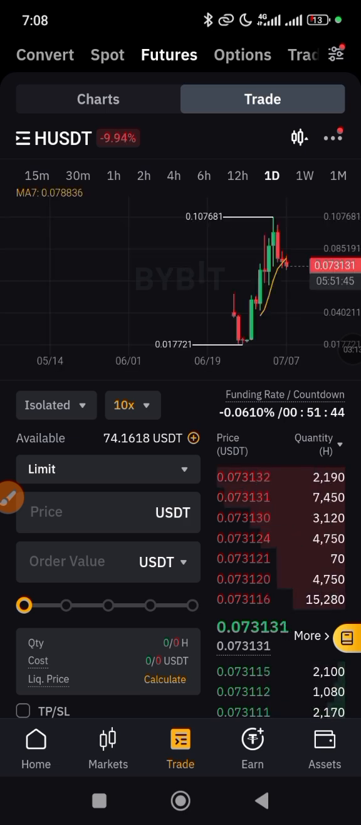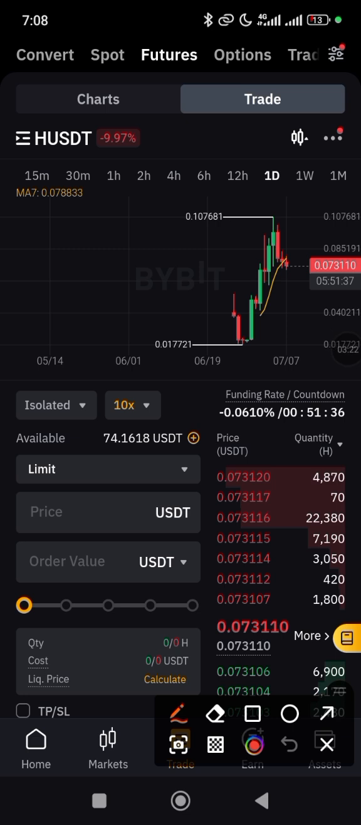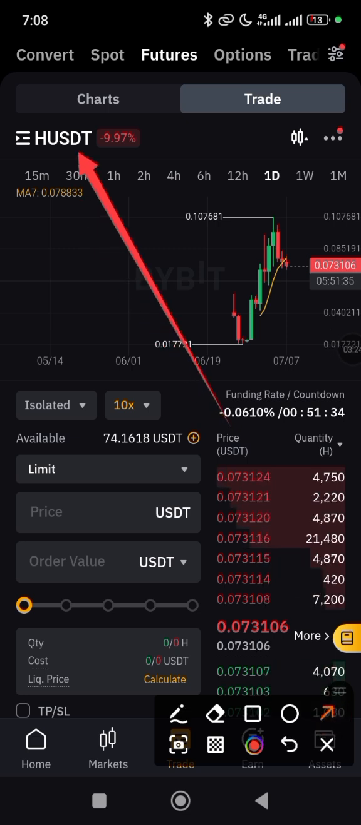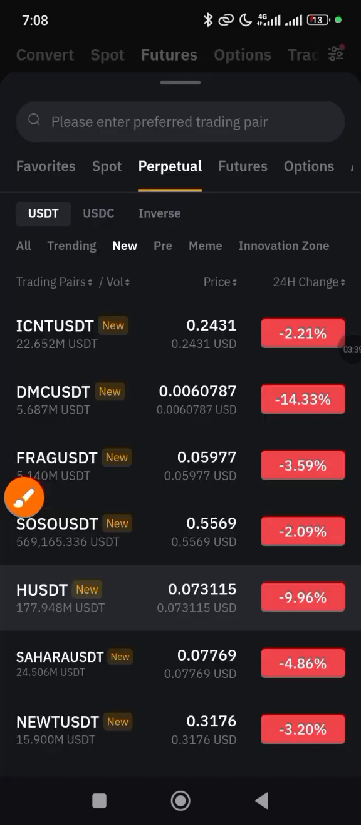the behavior. So how do you change the token to trade? All you need to do is come to where it is written here. The token that we are viewing right now is HUSDT. So if you want to select a different token, probably from your signal provider, all you need to do is click on where this arrow is pointing, and then you find a list of tokens that you can trade.